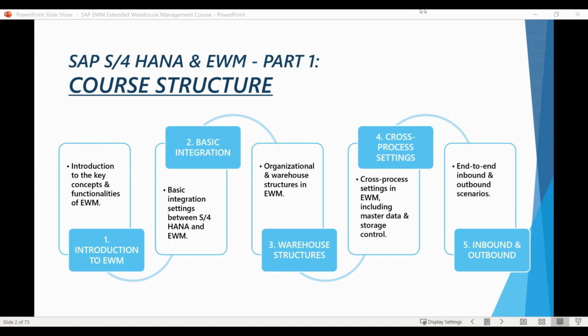In this lesson, I will be introducing the most important functionalities and concepts related to Extended Warehouse Management. This lesson is mostly aimed at students who are not yet familiar with the basic terminology of EWM. But most probably, many of you already have some knowledge or experience with EWM and are taking this course to have a better understanding of how to execute end-to-end processes in the system.